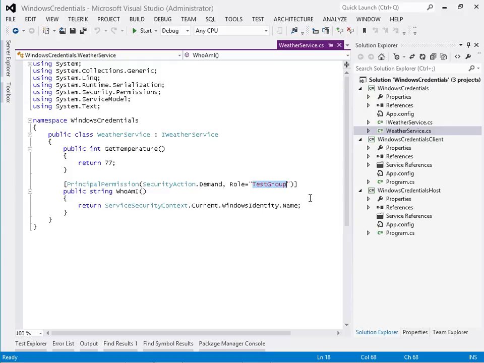If that user was not in this group, then the client would receive a security exception. I'll talk about exceptions later. The client would really receive a fault exception. But if the user is in that group, then they get in. Now inside of here, I'm using this thing called a service security context. Well, every WCF service runs in a security context. So I'm grabbing the current, which is the security context that this service instance runs in. And I'm using this Windows identity property and grabbing the name.